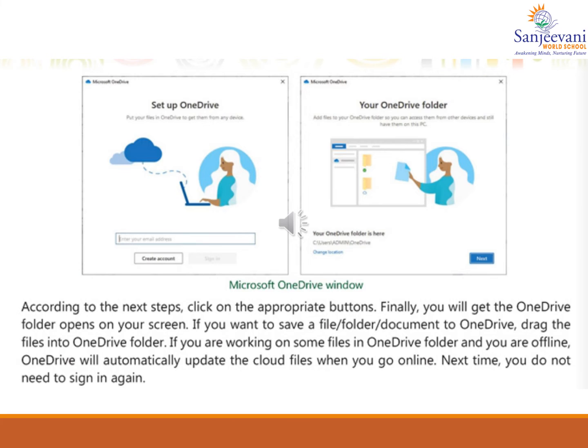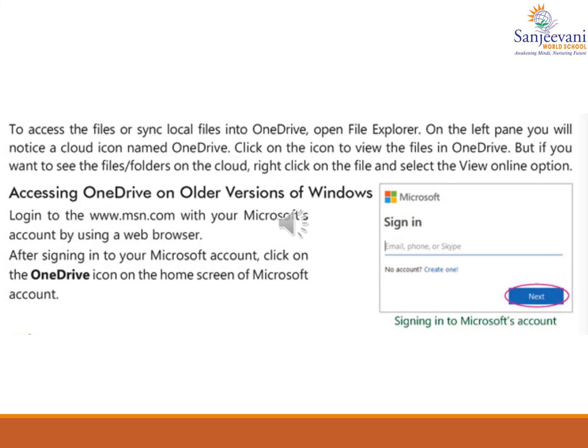Next time, you do not need to sign in again, children. To access the files or sync local files into OneDrive, open File Explorer. On the left pane, you will notice a cloud icon named OneDrive. Click on the icon to view the files in OneDrive. But if you want to see the files or folders on the cloud, right-click on the file and select the View Online option.